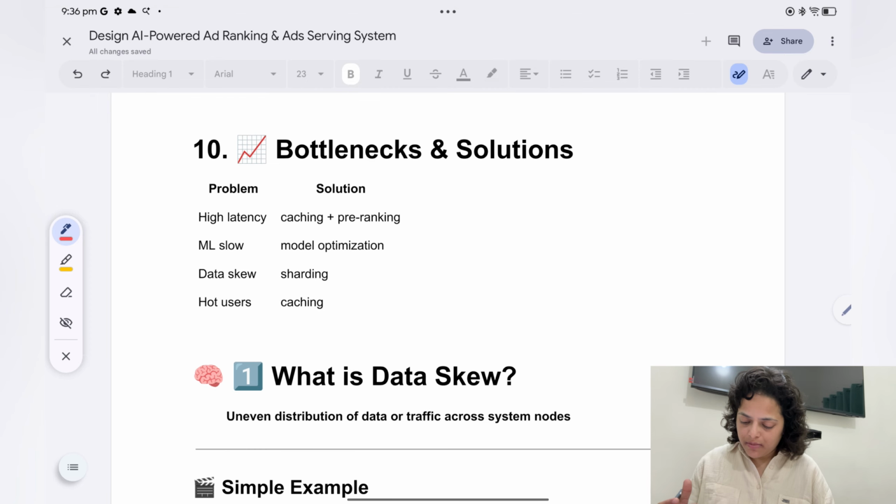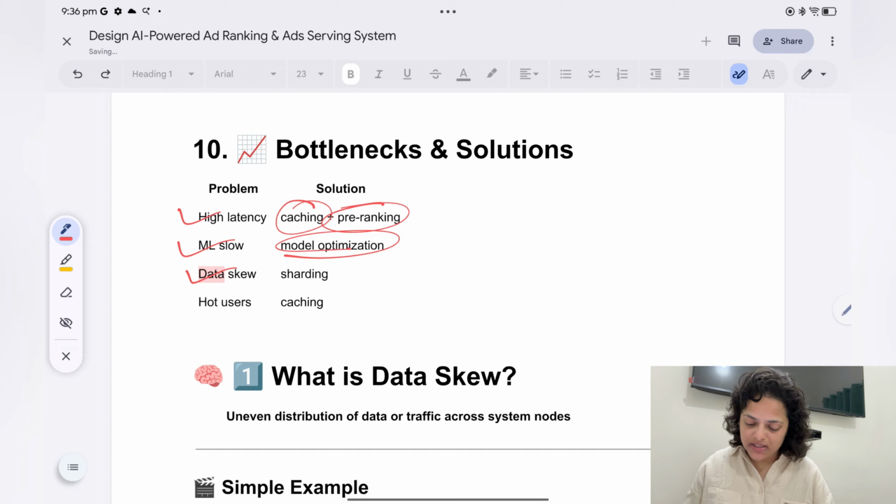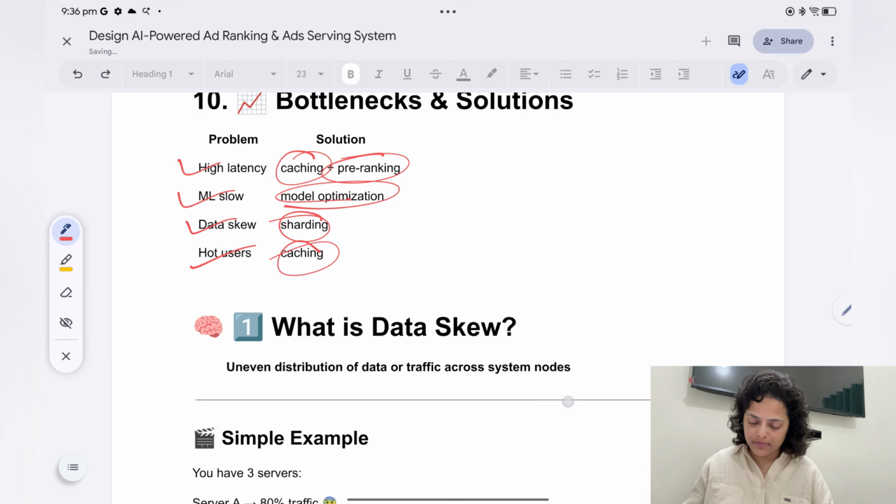Now bottlenecks and solutions. High latency is a bottleneck, so for that you will use caching and pre-ranking. If ML is slow, you need to do model optimization. Data skew, like only one advertisement showing to the whole user base: in that case you use sharding, just divide that. Hot users: cache that user.